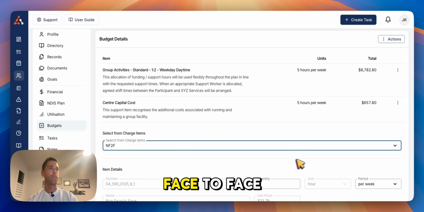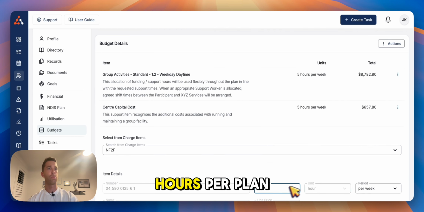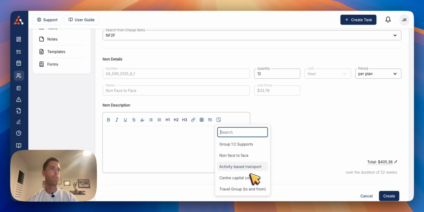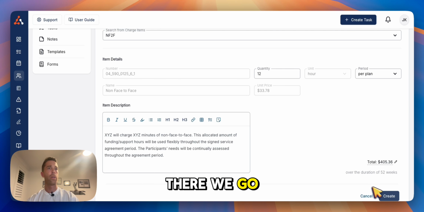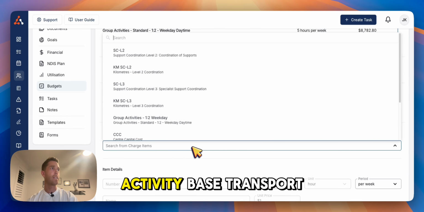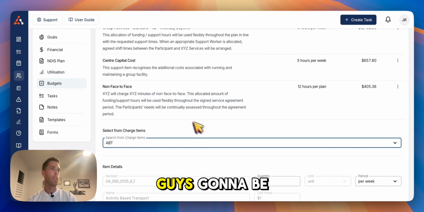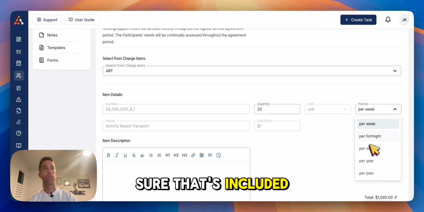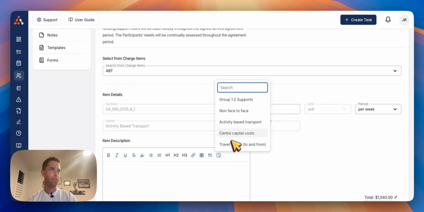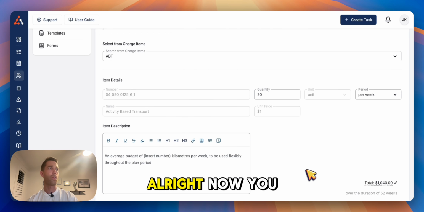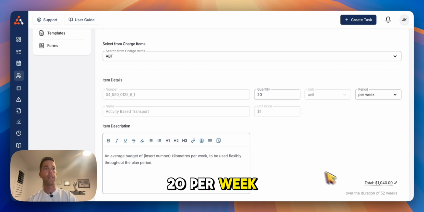Now let's say for the non-face-to-face, maybe we're going to be doing 10 hours per plan. There we go. Create that one. So now we've got 3 so far, and I might just chuck in activity-based transport as well. The guys are going to be doing some travel on the support, so let's make sure that's included per week. Hit the template. Activity-based transport. All right. Now you might want to change that to 20 per week. Hit create.